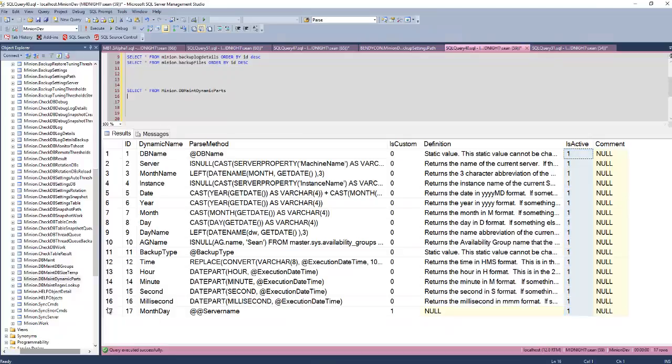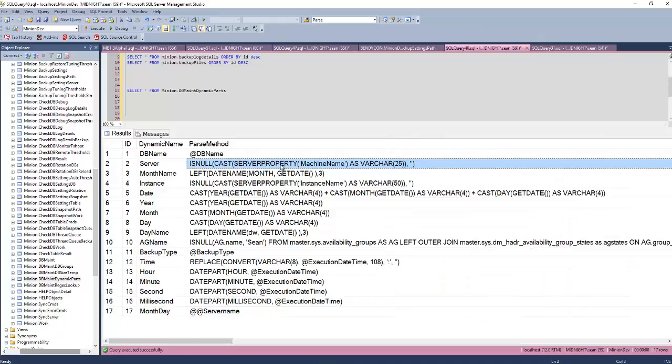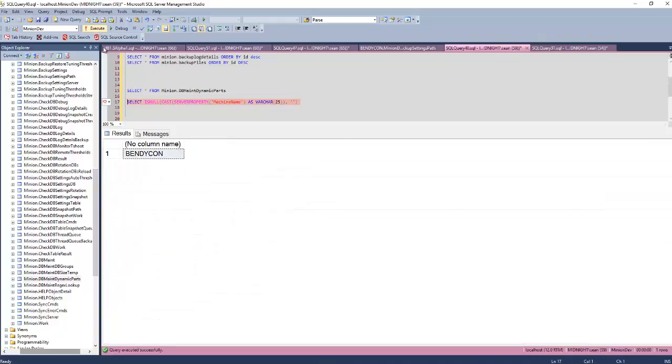So one more thing you need to know, in order to create your own, each one of these, if you'll notice, let me go ahead and expand that, each one of these is a select statement. So this is the part of the select statement without the select. So if I were to run this right here, all I have to do is put a select in front of it. Right like that, and you'll see what it returns. There we go. So it returns the server name, right?